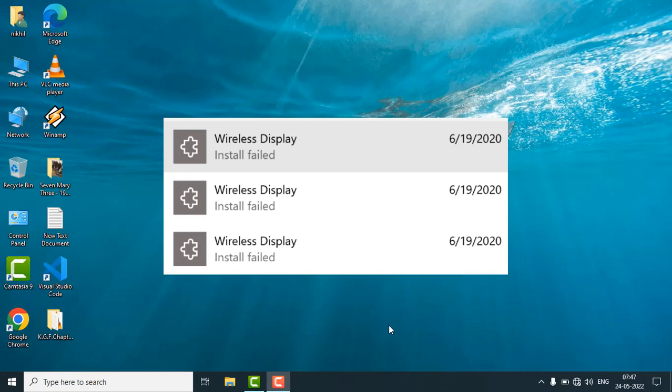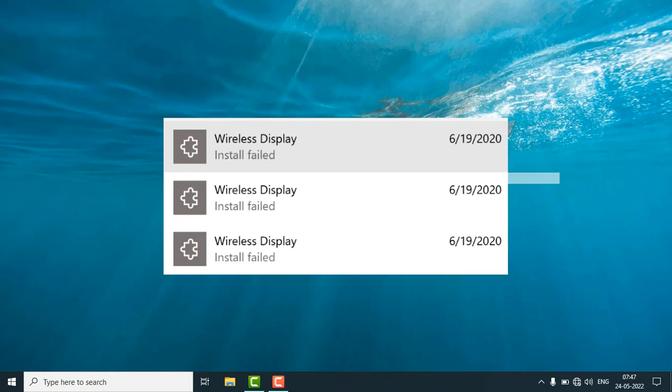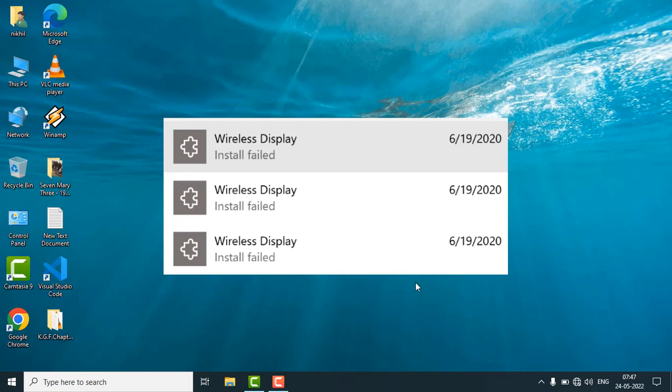Hey guys, if you are getting this error, the wireless display install failed in your Windows PC, then here is the fix guys. Just follow these steps.